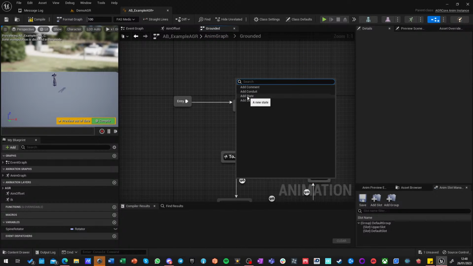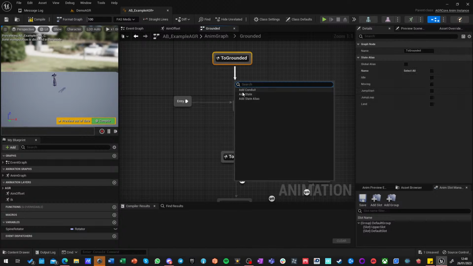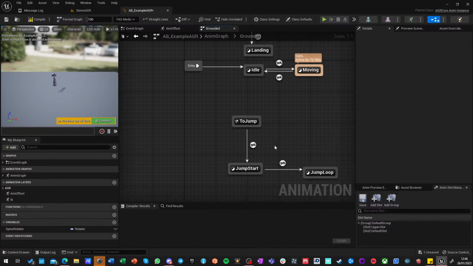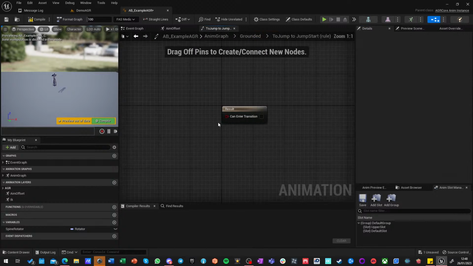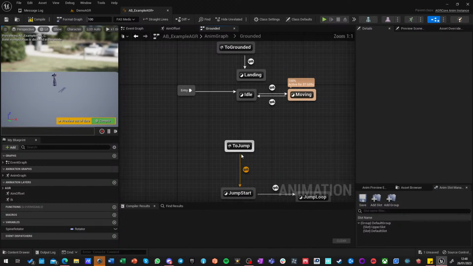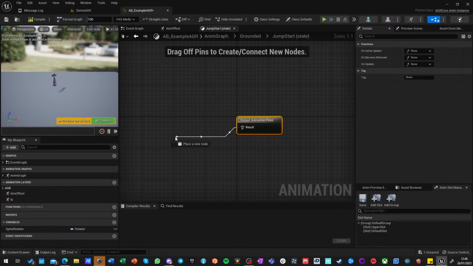And actually we're going to do a state alias to grounded, and we're going to here do landing. Okay, so to jump can go from idle or moving, so from any of those two, and you jump when you are in air, obviously. So when you are in air, you go into jump start.